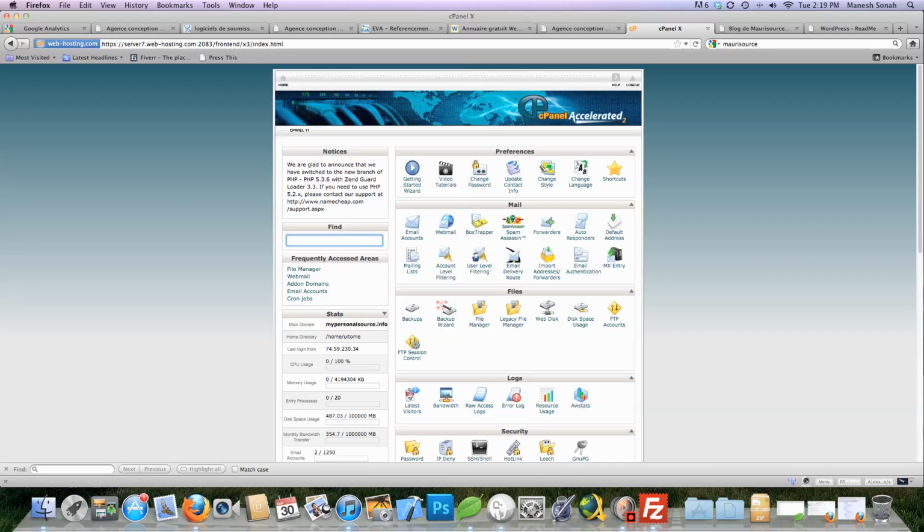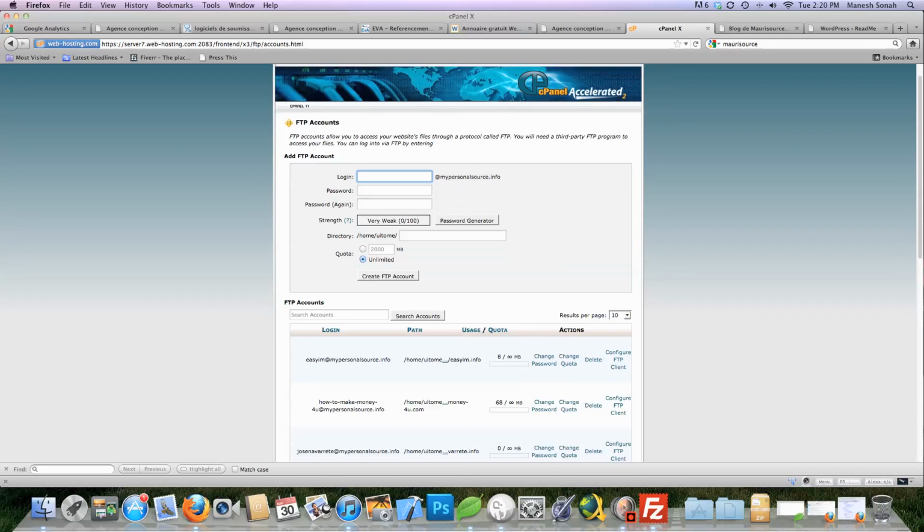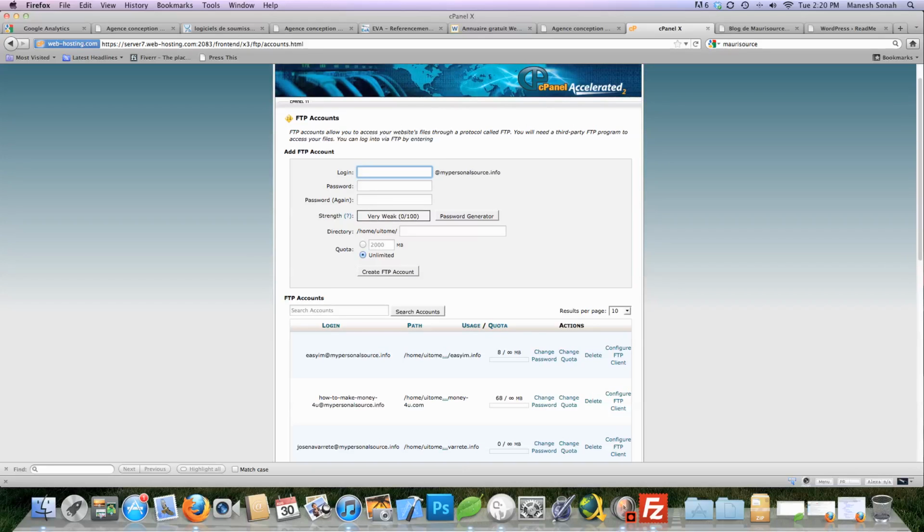So you log in to your cPanel. Then you will see FTP account somewhere. Here it is, FTP account. So you want to create an access to the www folder here, because this is where every file will go. In order to see it online, you will have to upload it in the www folder.